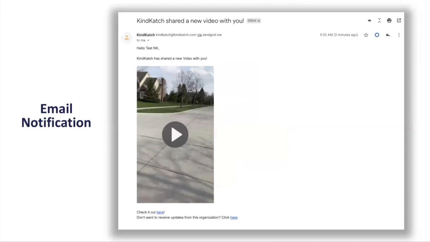When someone gets a send via email, they're going to get an email notification. This email is going to be branded to your organization. So it will say from your organization has shared a new video with you. The name of the email sender is your organization. It says hello, first and last name. Organization has shared a new video with you.